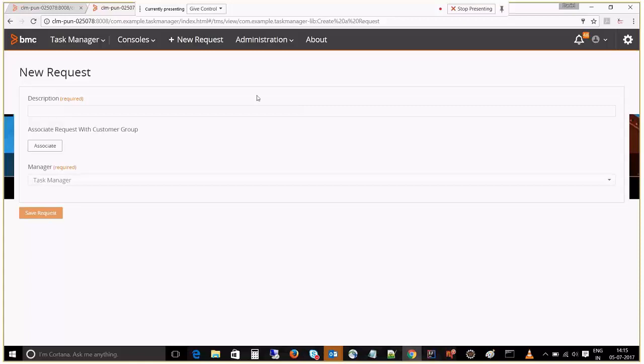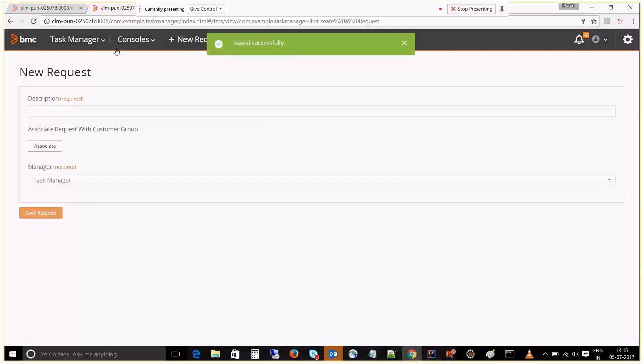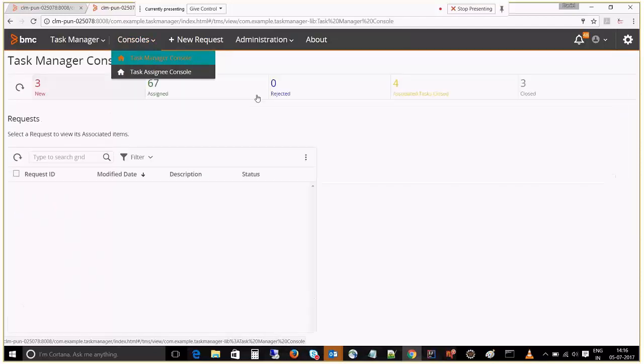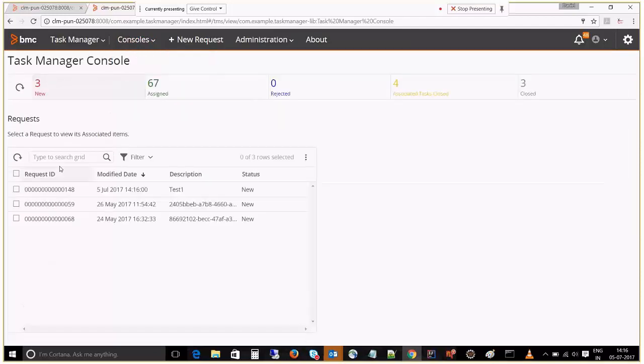Let's just say that I want to automate a simple scenario where the user logs in as a task manager to this application, and then he comes here, creates a new request, and saves it. Then from this header, in the console group menu item, he selects the task manager console option, and another page gets loaded, the task manager console. In the record grid we have to verify whether the request that we created is listed or not. Let's just say this is a simple scenario that I have to write a UI test for.